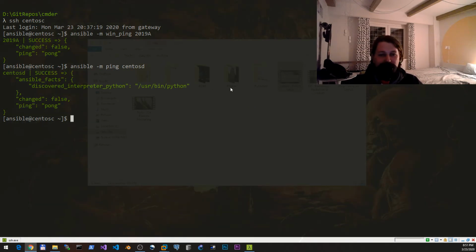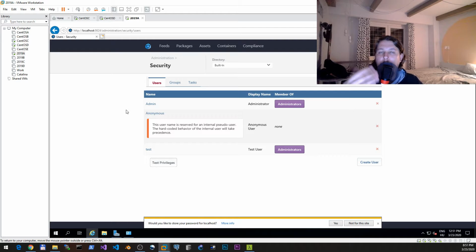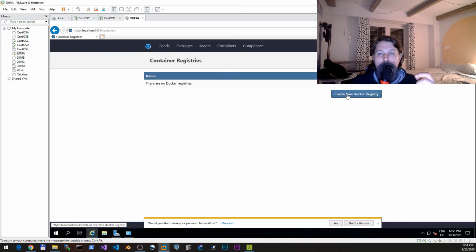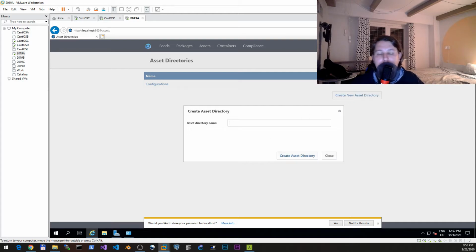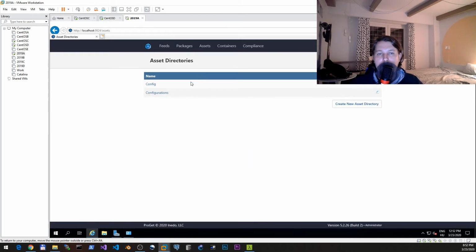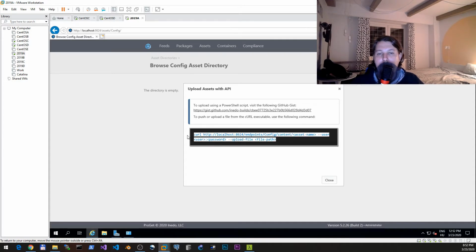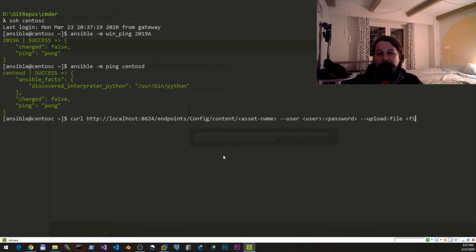Now we can work with our ProGet. How would we like to integrate this into our deployment workflow? If we go under the containers, we can create a new Docker registry, which is not really what we want to do. But if we want, we can go under the assets and call this config. Under the assets, if we go back to the config, we can add new files. Let's say we would like to upload this via the API itself. Let me copy this one, go back here and paste it.